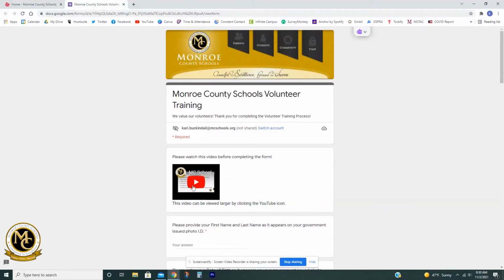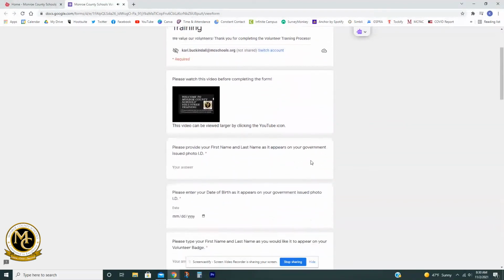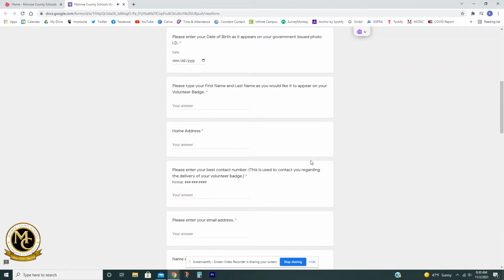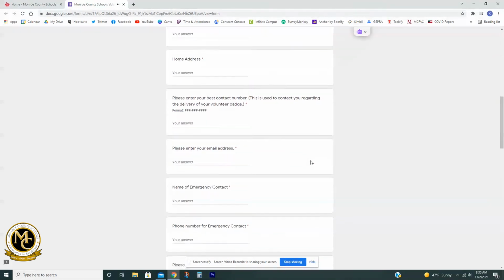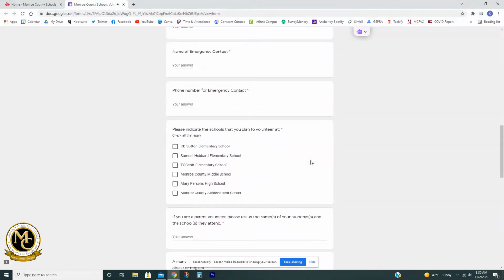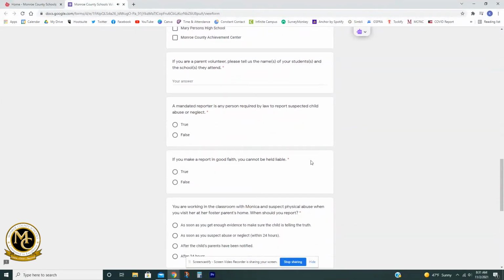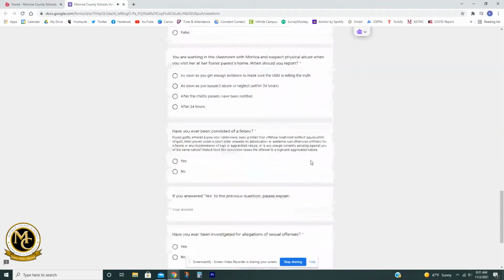Once they complete that process, they take a short quiz, and then it generates a Google form that's sent to the central office. After they've done that part, they have to go to the Monroe County Sheriff's Office to complete their background check process. And then once the district office receives that information back, their ID badge, which identifies them as having gone through this process, is sent to the schools that they've chosen that they would like to volunteer at, and then they are notified that their ID badge is ready.